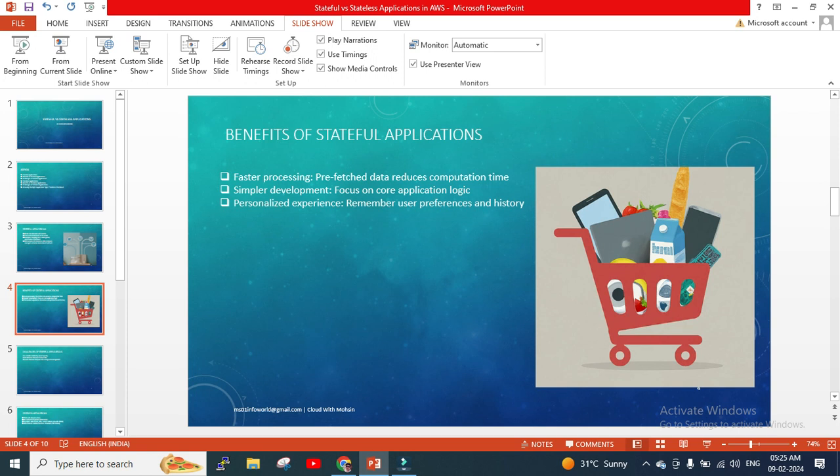Now we'll discuss the different benefits of using stateful applications. The very first benefit is faster processing. This can be very important, because stateful applications don't need to retrieve the data from each request. They retain the data in themselves, as the servers maintain the data. So stateful applications are very fast. That is the first benefit.